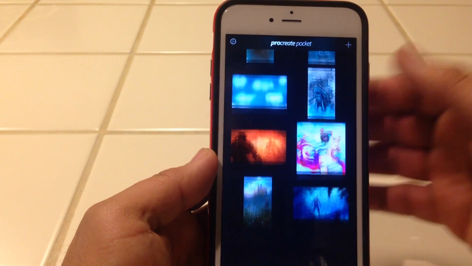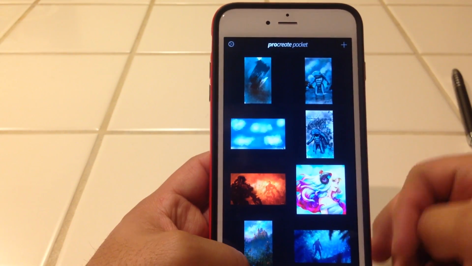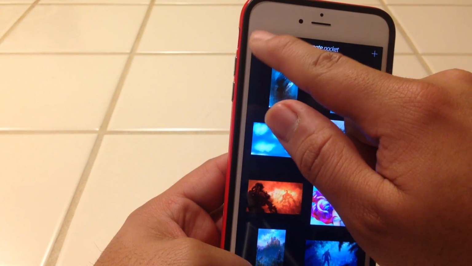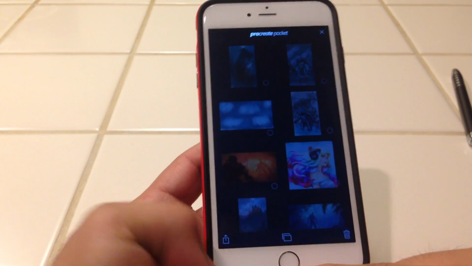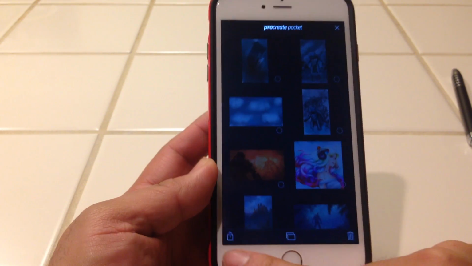The gallery's cool, of course. It's got all of your sketches, your concepts up here. You can go to settings to duplicate something. You can send something out.